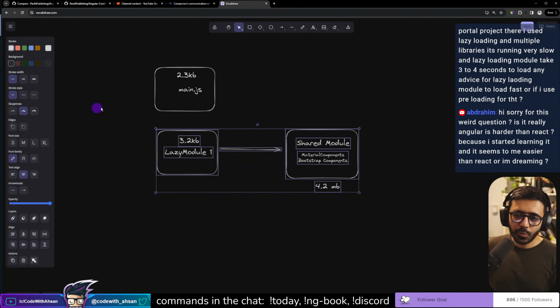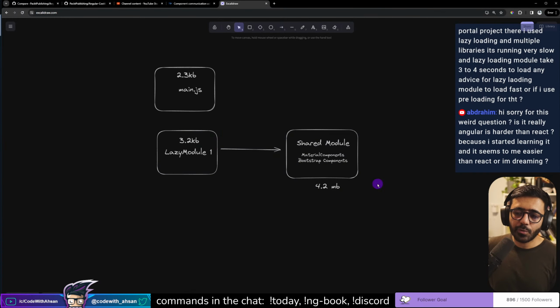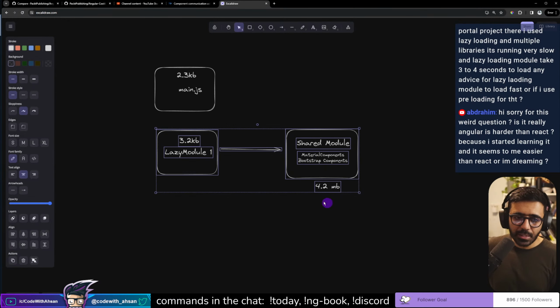So whenever you go to, let's say, an about page or profile page or admin page, if it's using the same shared module, then it doesn't matter if you load this lazily or not, because as soon as you go to this page and this module is loaded, it's going to have to load the shared module because you're using the shared module inside the lazy module. So the whole bundle size will be calculated on loading, and I think that's why it's super slow.